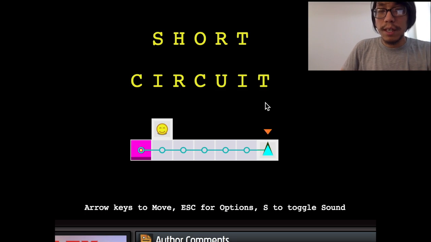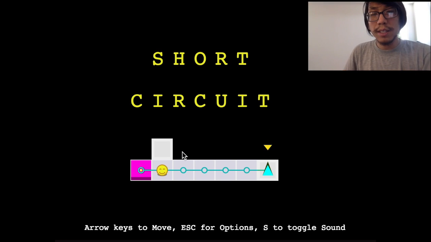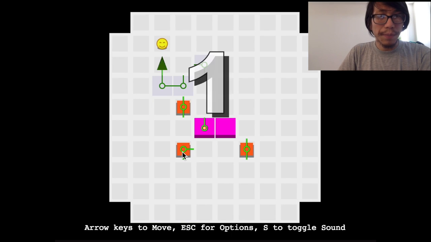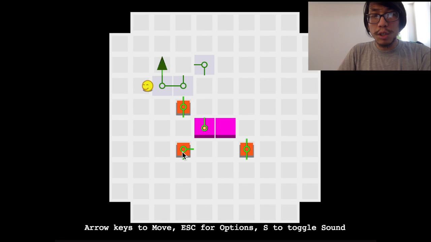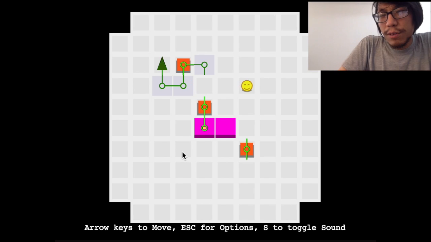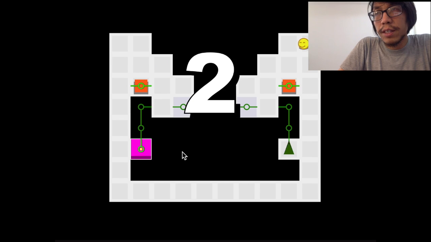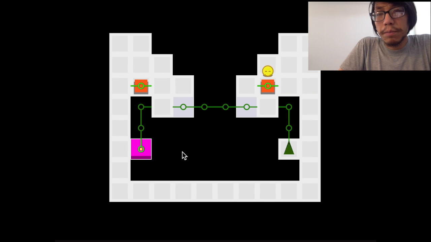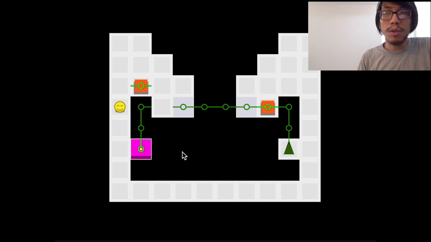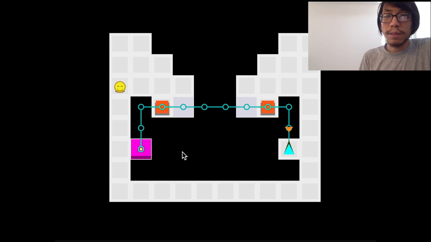Okay, so right now what we're seeing is the first level. It's not really the first level; it's just the introduction. This game is called Short Circuit, and I produced it for a game jam called 13 kilobyte JavaScript. So the game had to be made in JavaScript, and the entire code and everything within that game had to be 13 kilobytes or less.